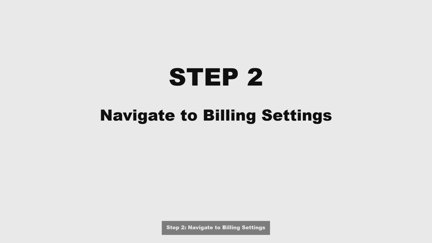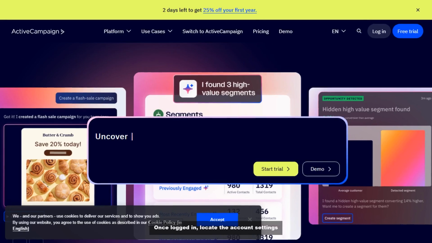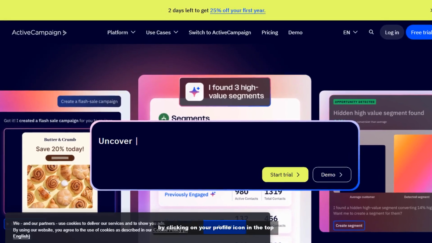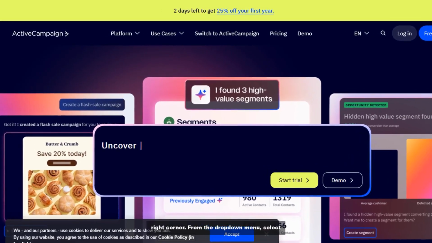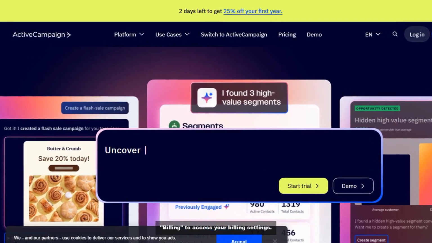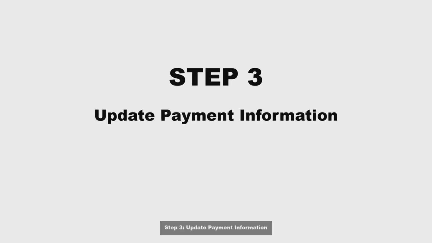Step 2. Navigate to billing settings. Once logged in, locate the account settings by clicking on your profile icon in the top right corner. From the drop-down menu, select Billing to access your billing settings. Step 3. Update payment information.